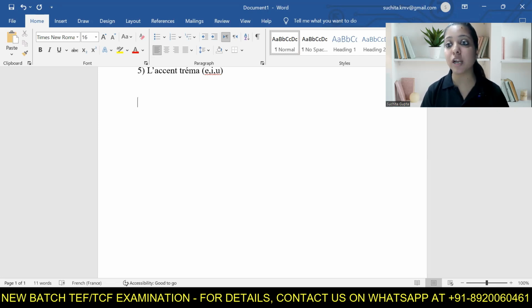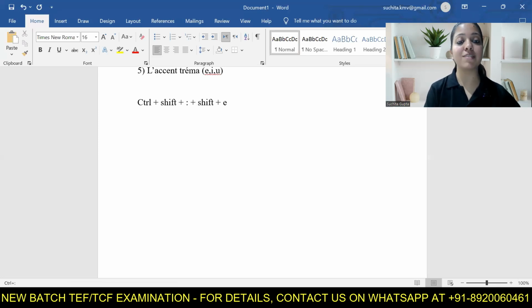And finally, let's learn how do you type l'accent tréma on the capital letters E, I, and U. Now, you have to type the similar combination, but you have to add the Shift key in between. Now, let's say if you want it on the capital letter E, so Control plus Shift plus colon plus Shift plus the letter E. I'm going to do it for you. Let's do it together. So Control plus Shift plus colon, Shift plus E. Let me do it again. Control plus Shift plus colon, Shift plus E.